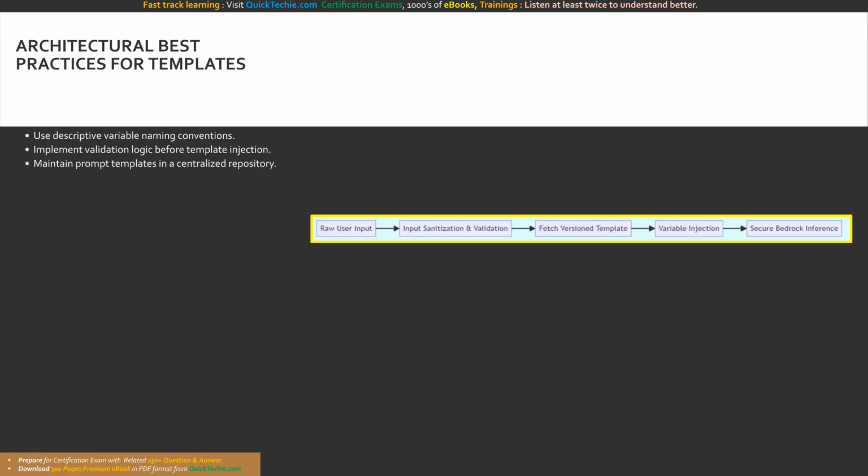Let us conclude by cementing the architectural best practices for dynamic prompt templates in enterprise environments. First, always use highly descriptive variable names in your templates. Avoid generic names like data1 or text. Instead, use exact semantic identifiers like user search query or customer feedback. This guarantees that other developers understand the exact data contract required by the template.